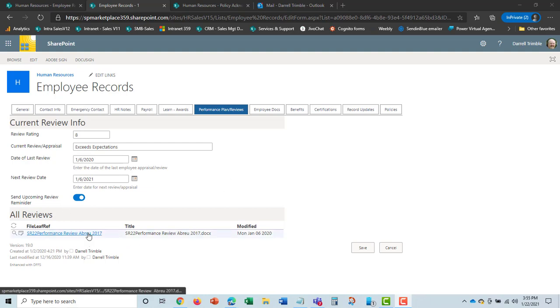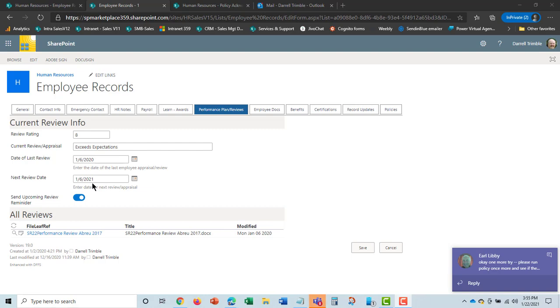And then down here, I can actually open up and look at Donna's last review. This is the document of the last review a year ago. So this is where everything happens. And so the system actually scans this next review date, and based on that next review date, it will actually generate a notification email as well.